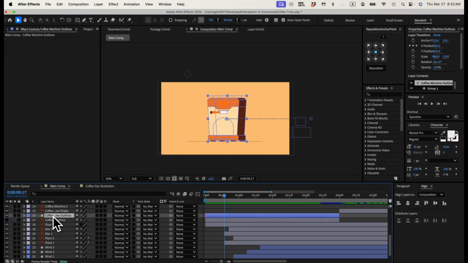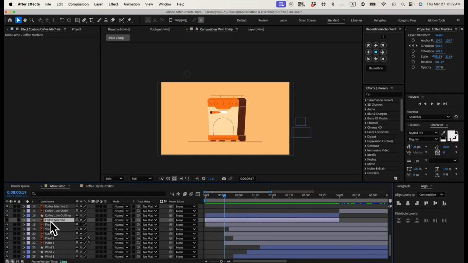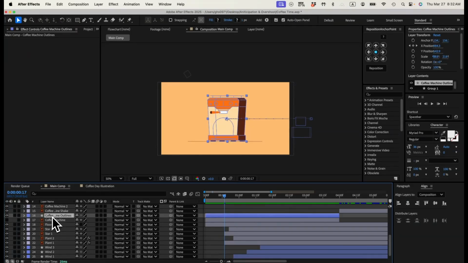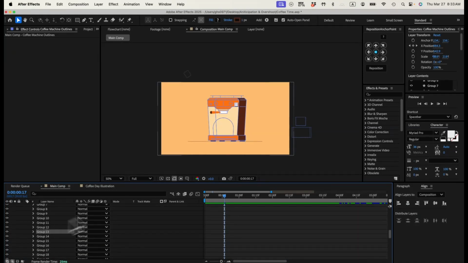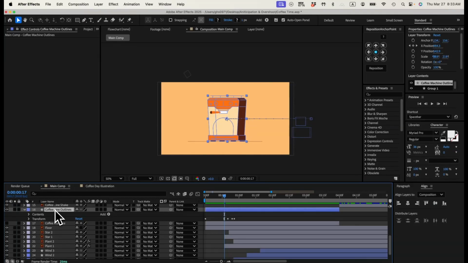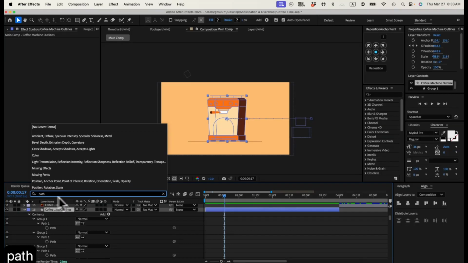It's duplicating a shape layer on top of it. Now I don't need this Illustrator layer anymore, so let's go to the shape layer. If I click on this drop-down menu, you can see there's a ton of groups, and each group is actually one of the shapes that represent a portion of the coffee machine. So for now, we just need to animate the path property to manipulate the path and make a full 3D animation. Let me click on this coffee outline, and then let's search the path property here.